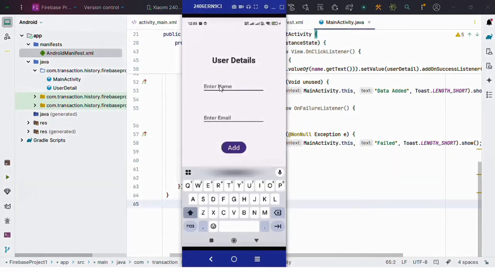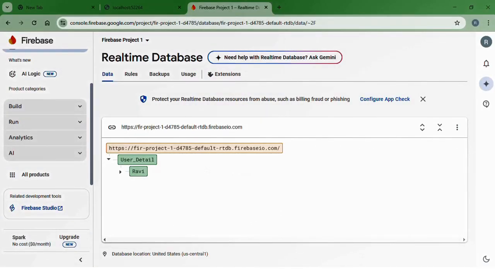I'll give a name, Ravi. I will give a dummy email address here, ravindra123@gmail.com. We'll click on add. It is giving a toast message, data added. We will go to the Firebase real-time database and check if data is added or not. So we can see the data is added here. The node user detail is also created. Inside this Ravi, we are getting our email and name.